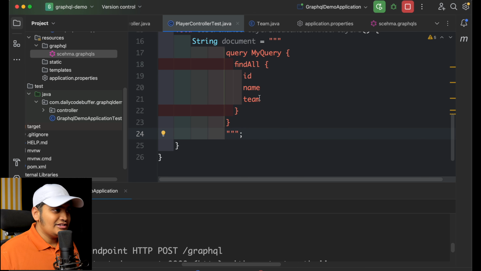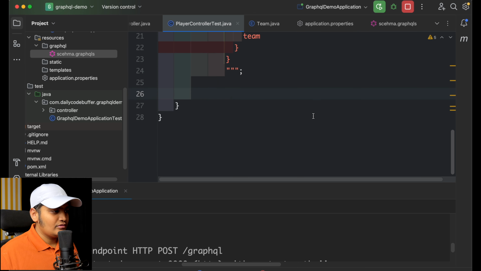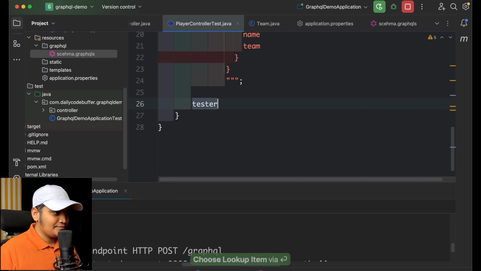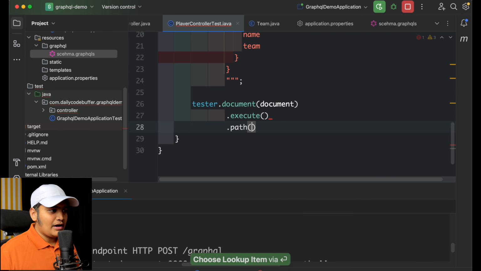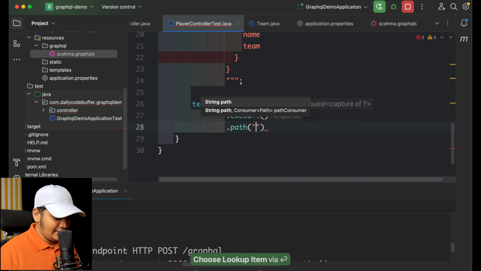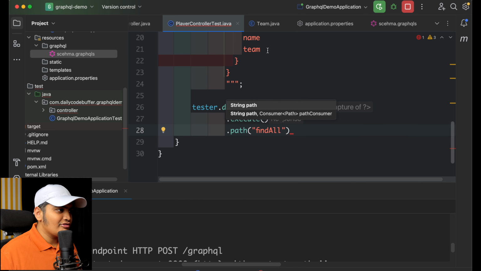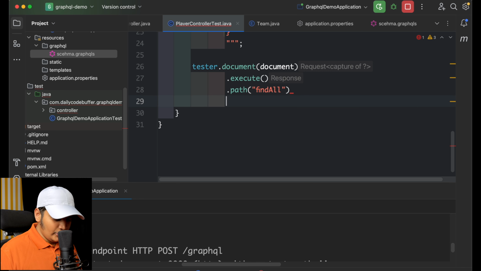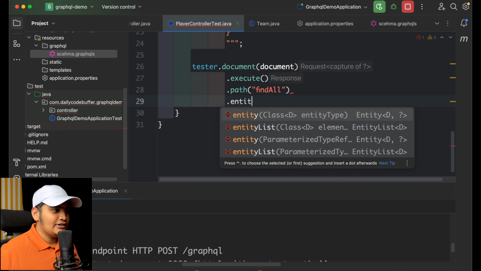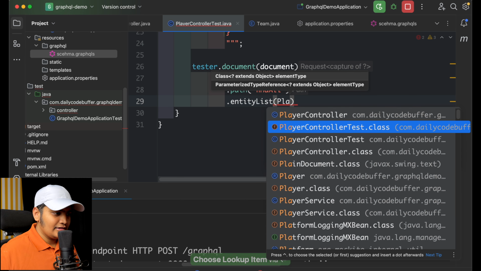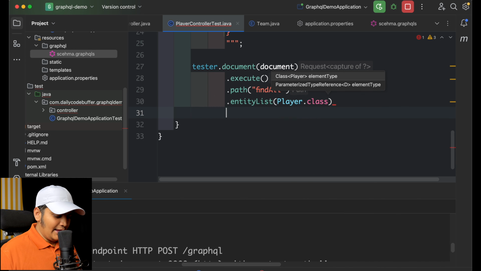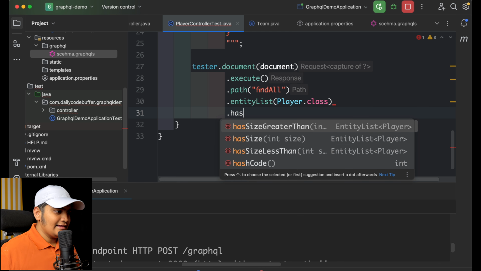Okay, so now this is the query that I have already created. Now I have to write my code. So with the help of tester, I will pass my document. Okay, the document is this document, and then I'll execute it, and then I will add the path for which I want to get the data, and the path is find all. Okay, the name of the query which I want. And then it's going to return the entity list. So I'll use the entity list method and I'll give the class type, that is going to return Player.class. Okay, and I'm going to check this dot has size greater than.